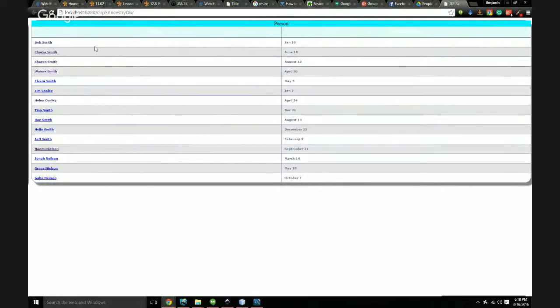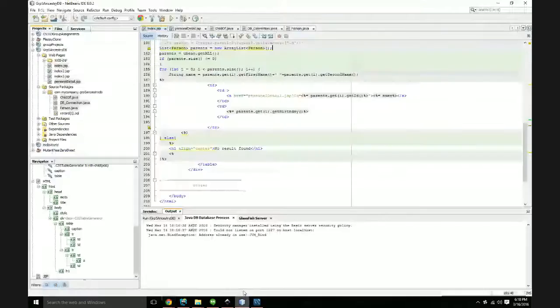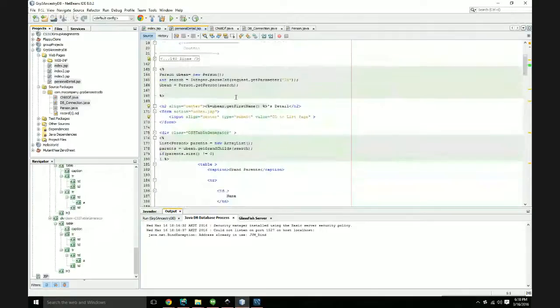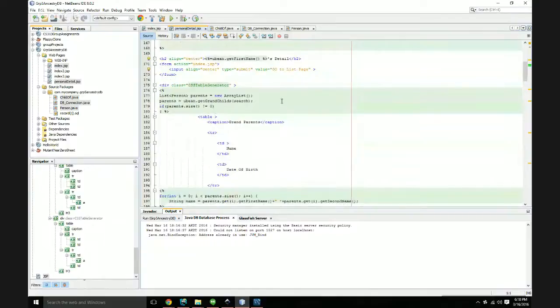Oh, I see. So for each of these people, she generated an href link for another page, and that page is this personal detail page, which gives us a lot more options. And basically it creates a brand new person and then gets more detailed information on that person, including their grandchildren, parents, grandparents, all that stuff.